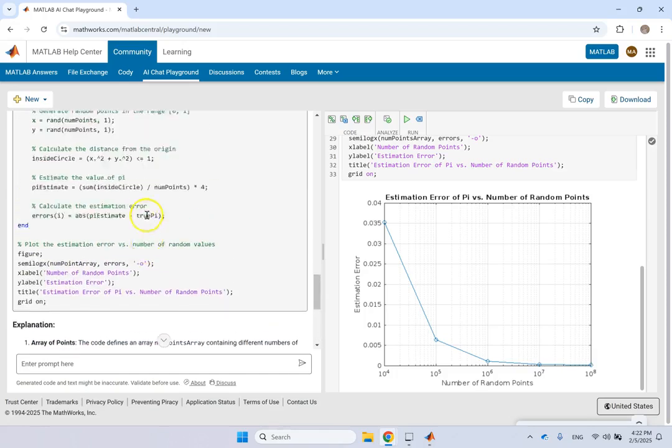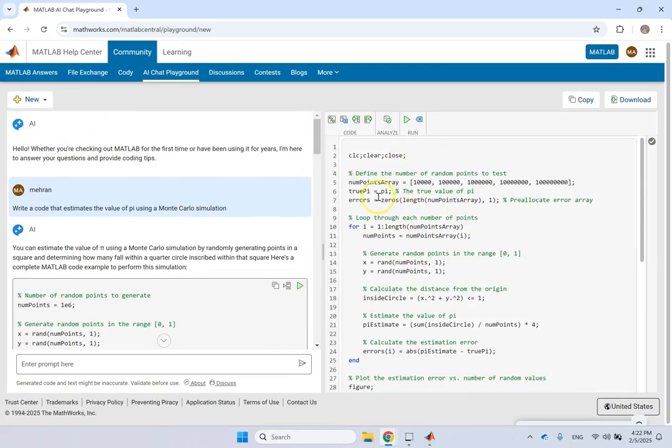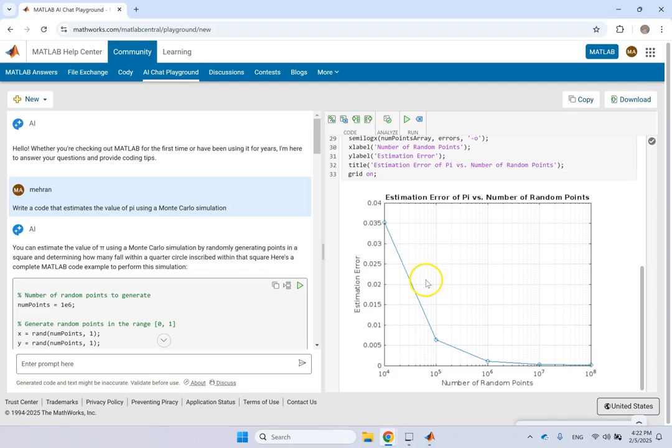But you can see that the good thing about it is it can generate code for you, and you can run it and see the results, even if you don't have MATLAB installed.